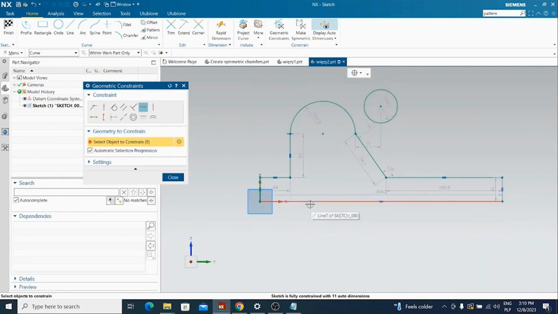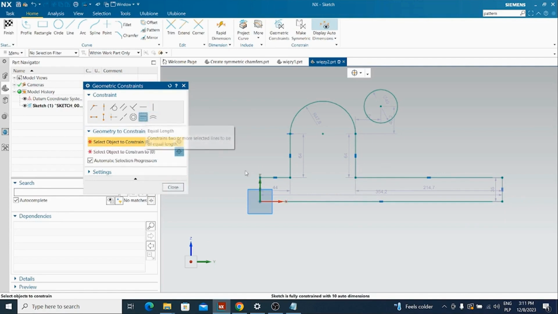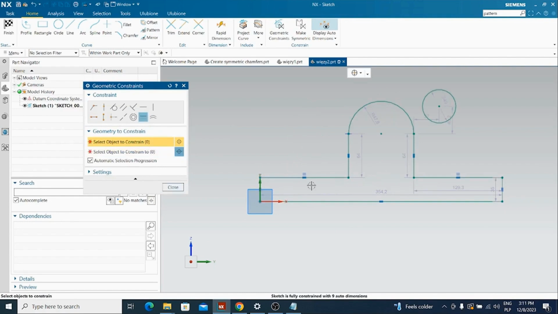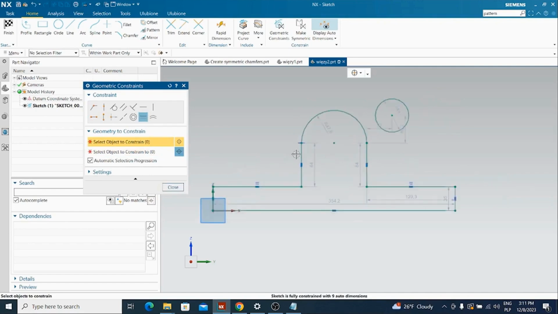Next, in verticality, I select this curve. Then here is equal length. So if I choose it and mark this curve and that, it will align them, and these two lines will simply have the same length. Another thing I can do is basically assign equal length to these two lines.